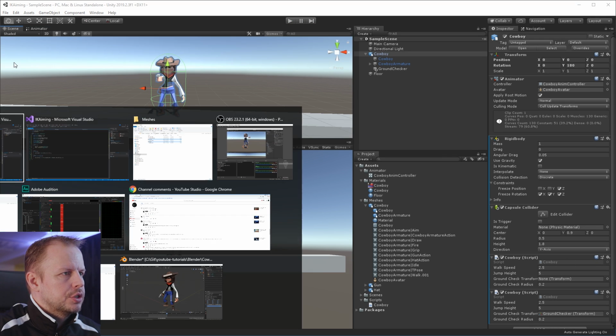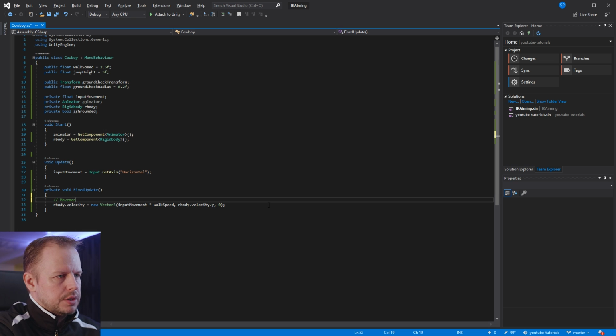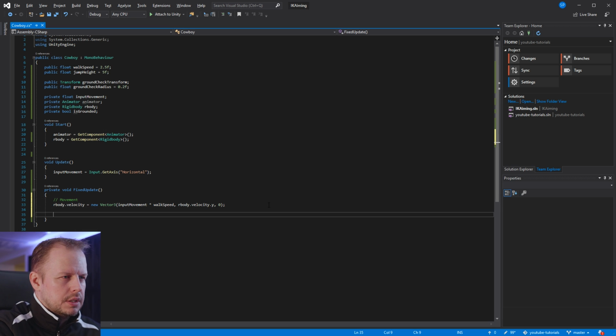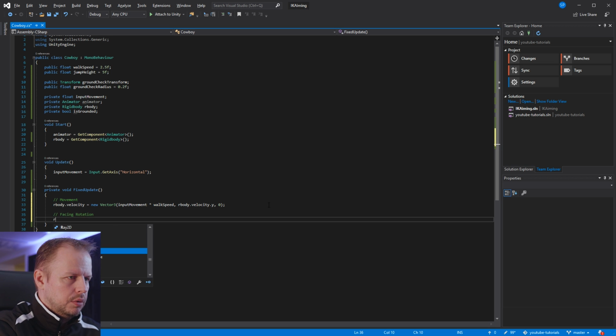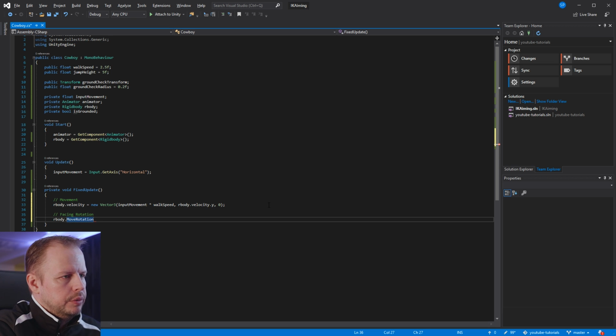Let's go back into our script. Let's call this one movement, so you know that one. And then let's do something about the facing rotation now. Here we need to do, again with a rigid body, a move rotation, which is the way to tell a rigid body how to rotate and still take into account the backend physics of Unity. You could just set the transform rotation, but the recommended way to do it for rigid bodies is to use the MoveRotation method.